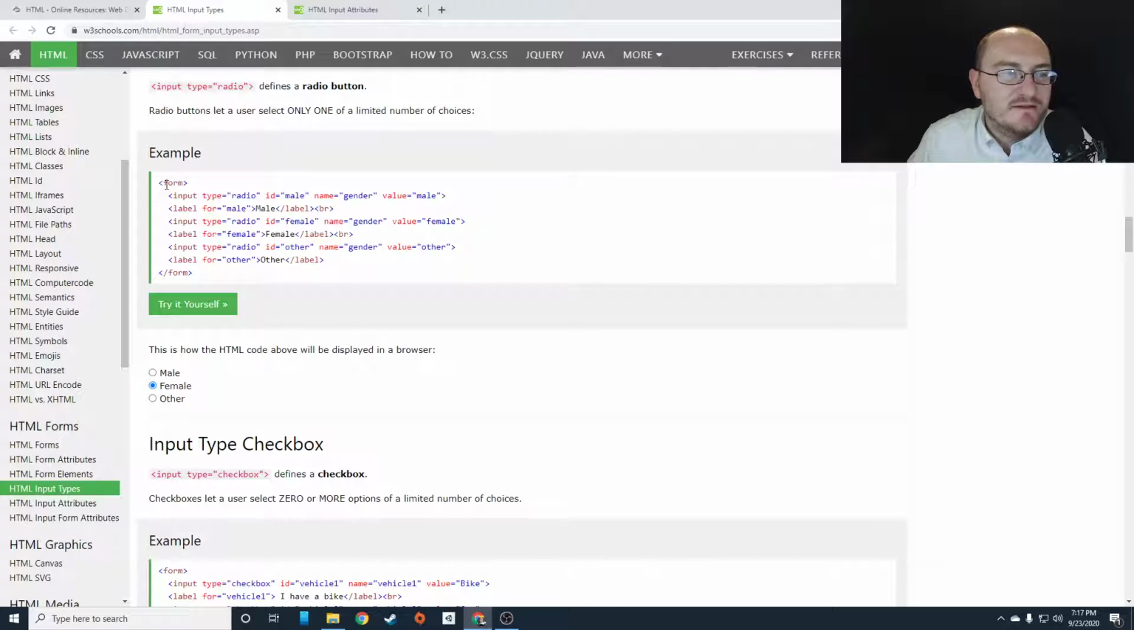Now with radio buttons, they work pretty easily, honestly. You basically just indicate that it's an input of type radio with an ID of whatever the option is going to be, right? The name of the general set of buttons that you're putting together, then a value of whatever it is that you're going to have as the value of that button.